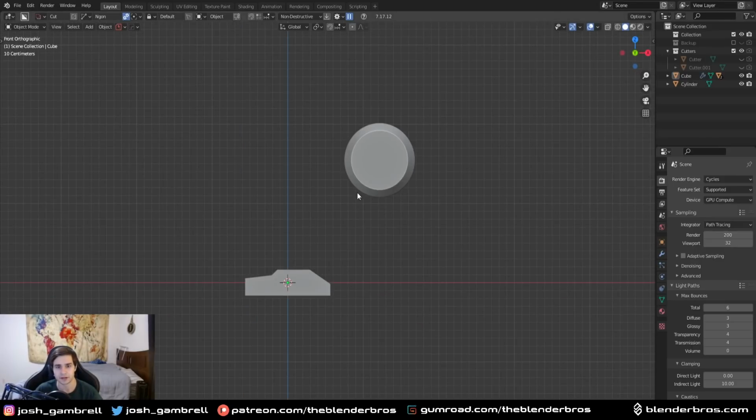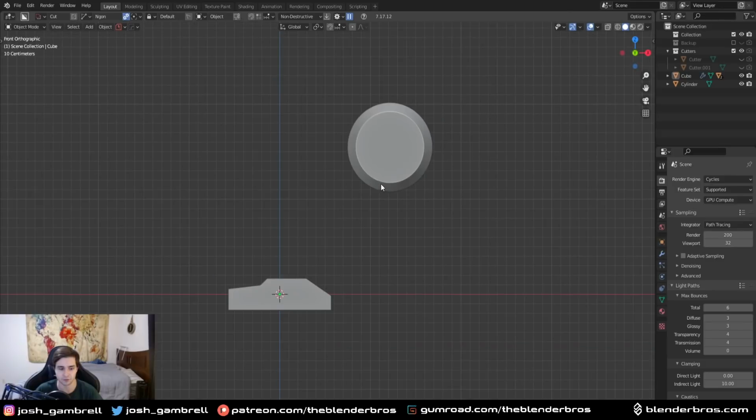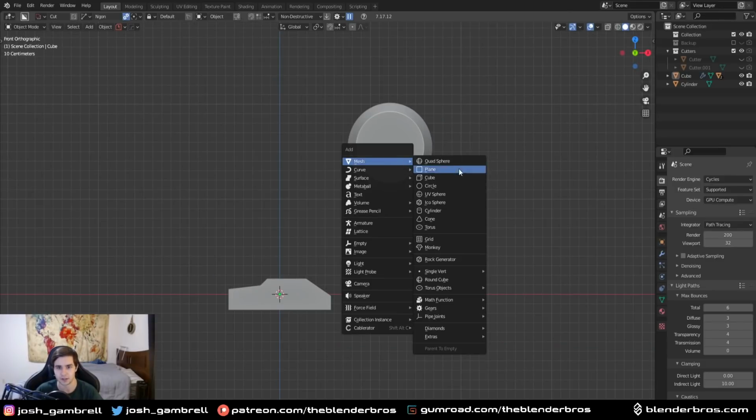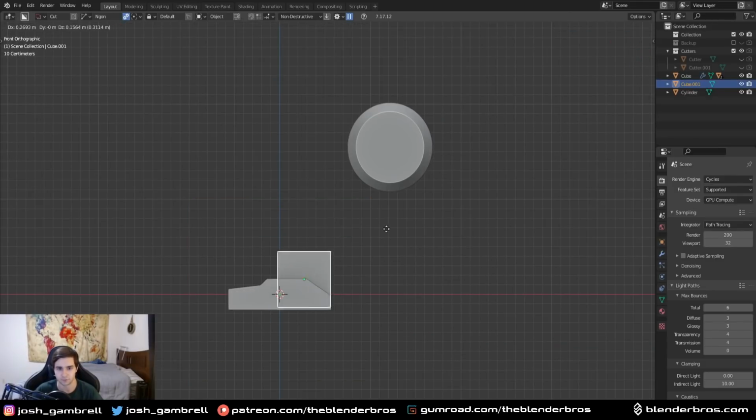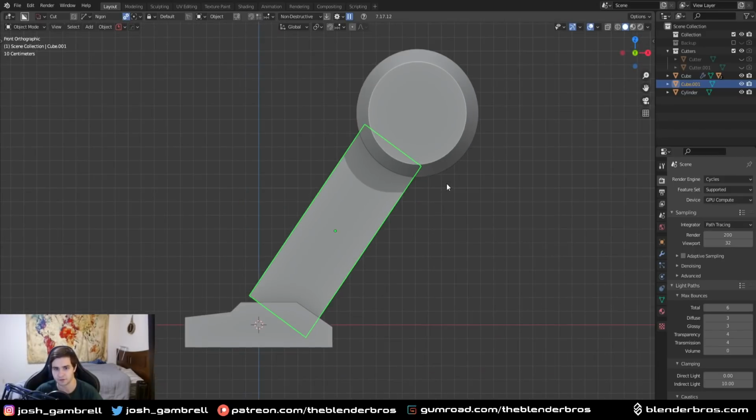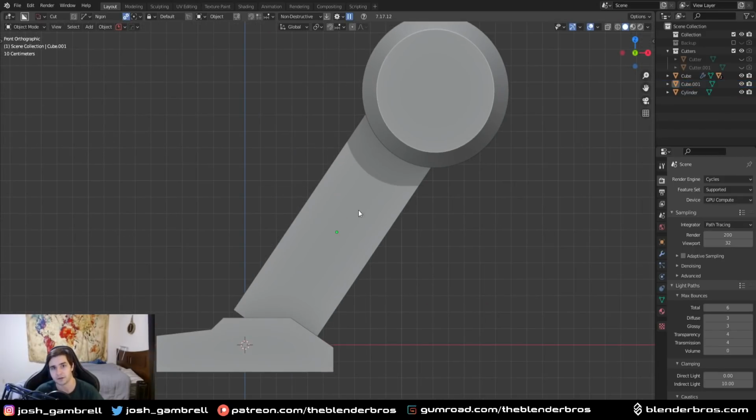So maybe we're blocking out a mech or something, right? And usually what we'd do is we'd want to have some sort of leg here, right? We'd come in and we could just scale this up on the local Z, something like this. This is a very rough draft obviously, but you'd do something like this. And this works, but it's not necessarily 100% mathematically precise based off of the position of these two things.